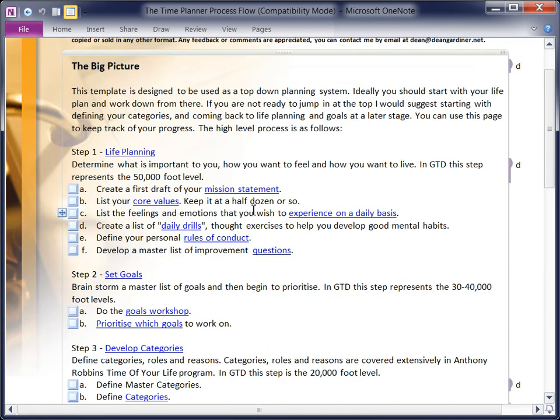That's about all there is for life planning and all there is for our lesson today. Next week I want to look at the goal setting process, which is a lot of fun.